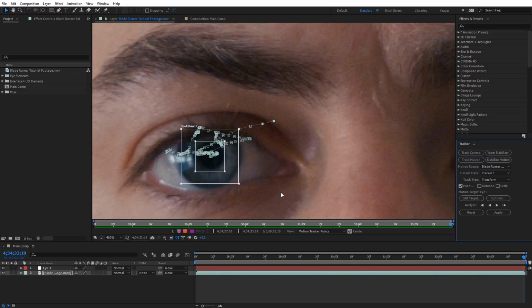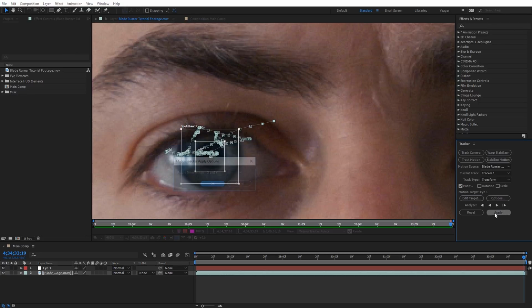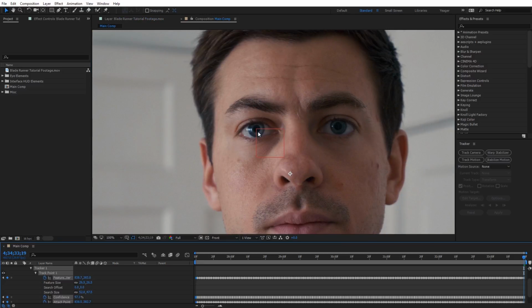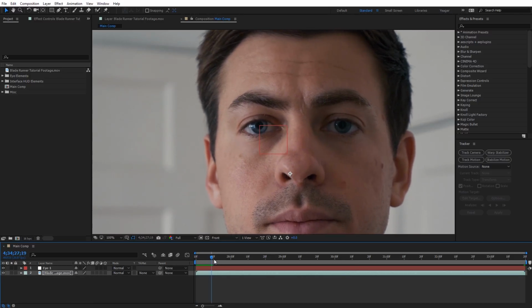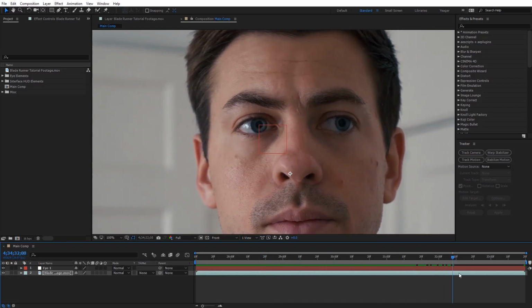And so what we want to do is parent this tracking information out to the I1 null. If we come over here, you're going to see Motion Target. By default, it's probably already set up to I1, but if you need to edit it, click Edit Target, and you can select that here. I'm just going to go ahead and click Apply, and apply dimensions X and Y, and click OK. So now we can see that null has moved to the very center of the eye. If we want to double check this, we can just do a quick RAM preview or scroll through here to see if it is in fact tracking with it. And that looks good to me.